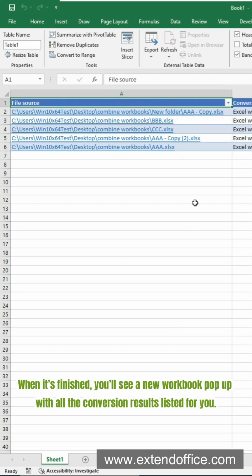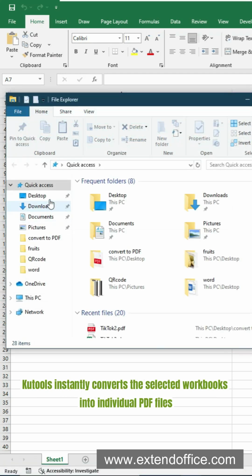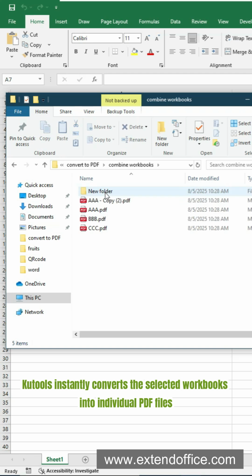When it's finished, you'll see a new workbook pop up with all the conversion results listed for you. Kutools instantly converts the selected workbooks into individual PDF files.